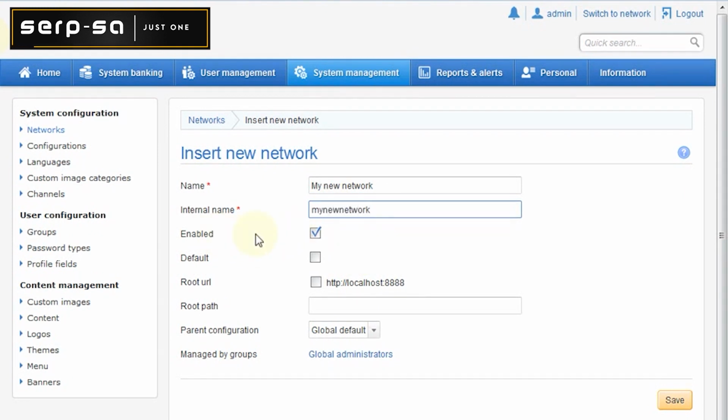You can also set the network to enabled. Then people can access the network. When it's not set to enabled, nobody can log into the network and nobody can do anything with it. This network can also be set to be the default network of this Cyclos installation.